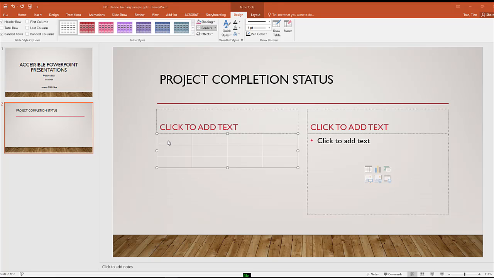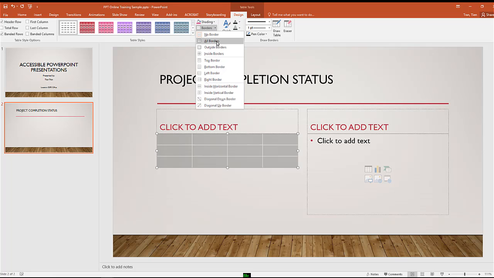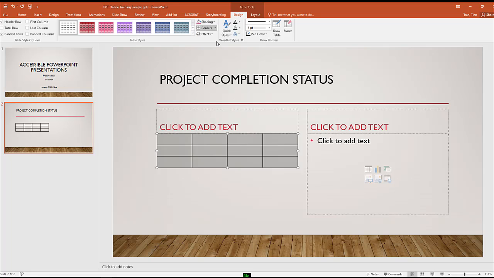Now I notice that the light colored lines are hard to read. So I'm going to select the entire table. Then I'm going to go to Borders, and I'm going to choose All Borders. Now it's a little easier on the eyes. Next, I'm going to enter some data and information into our table so we have something to work with.